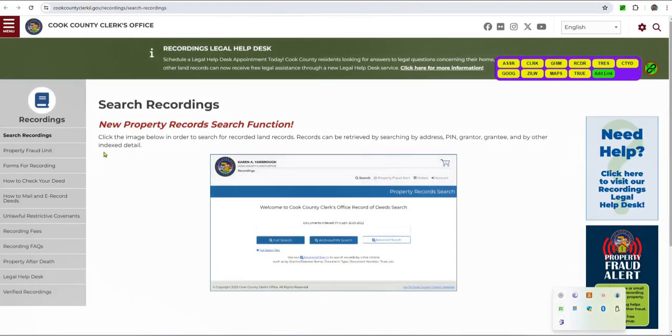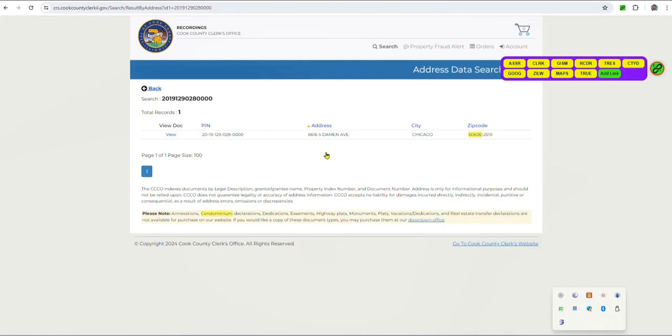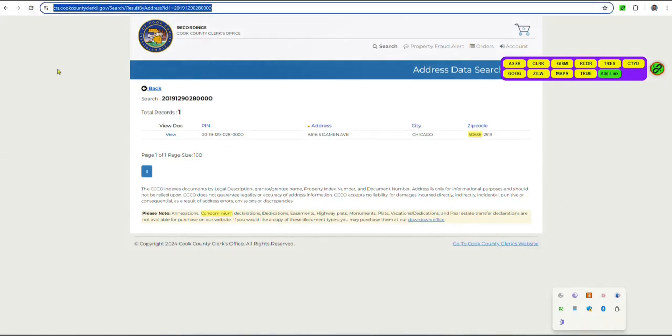If I go to the Cook County Recorder's Office, it brings me to the site, and then I can search by the property index number. Once I search by property index number, in the URL that comes up, I can see that since the property index number is part of the URL, I can directly link to this page in order to bring up property details for that particular county.